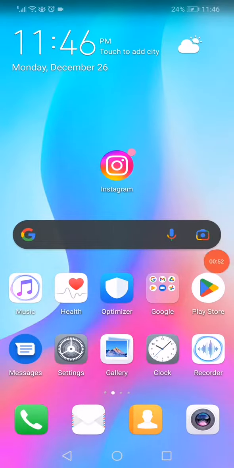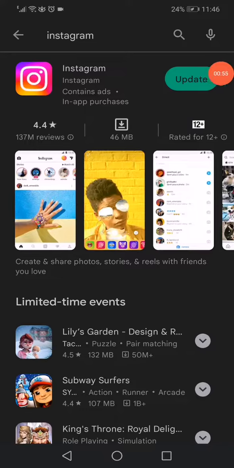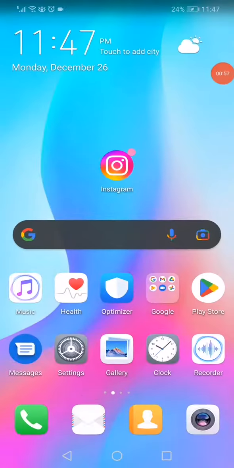Last thing you want to do is open the Play Store and make sure to update your Instagram to the latest version to fix the freeze on your followers count.